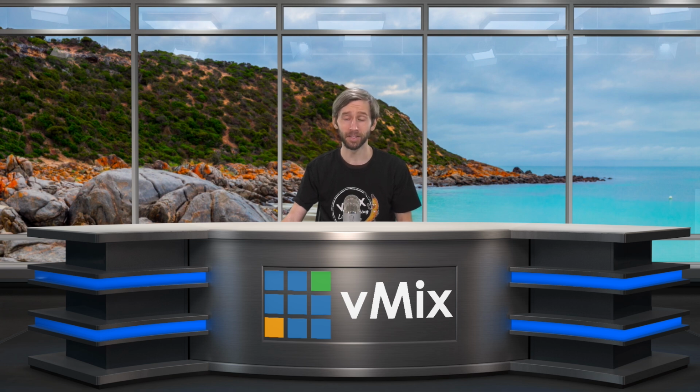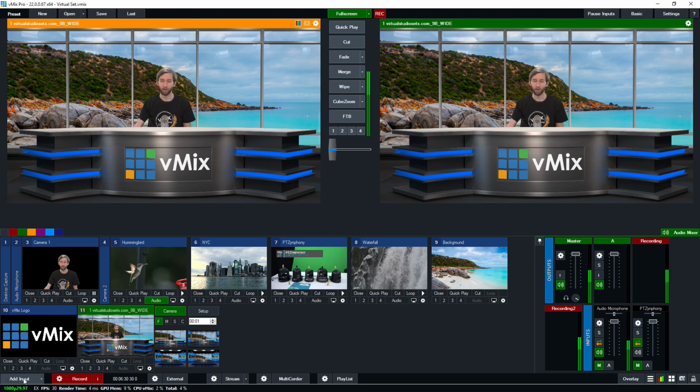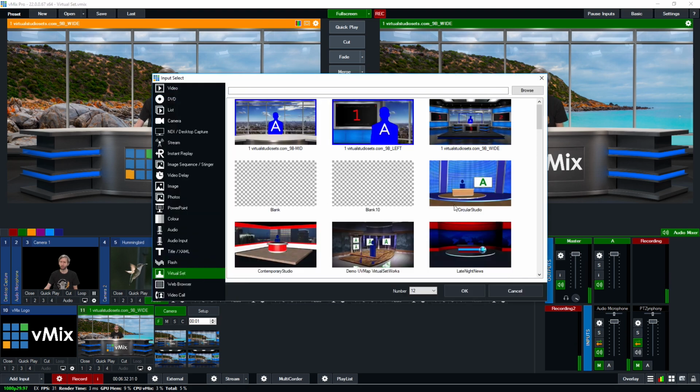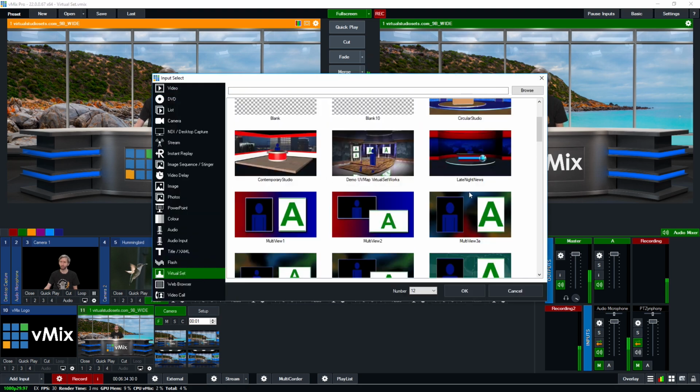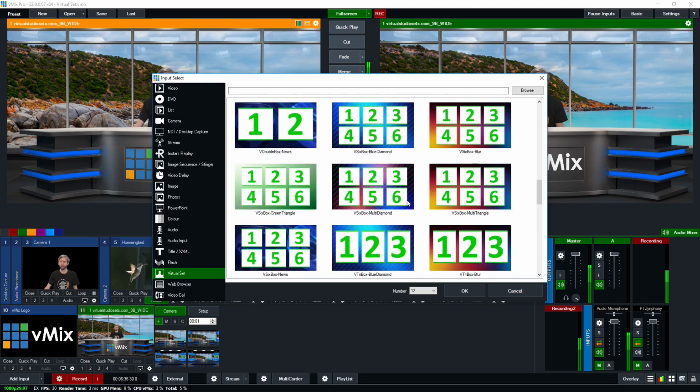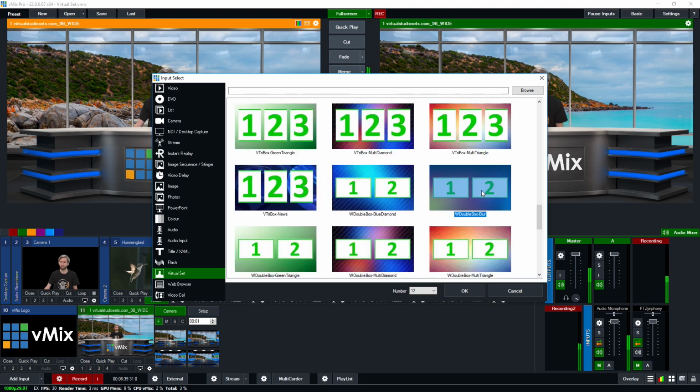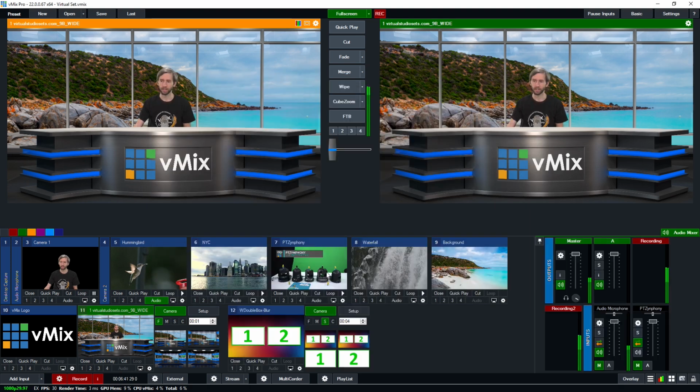So that's how simple it is to set up one of the pre-built virtual sets in vMix. Now if we go back into the menu here, we do have a couple of other virtual sets that give you that sort of ability. And we also have these double boxes as well. So for example, I can select one of these double boxes.